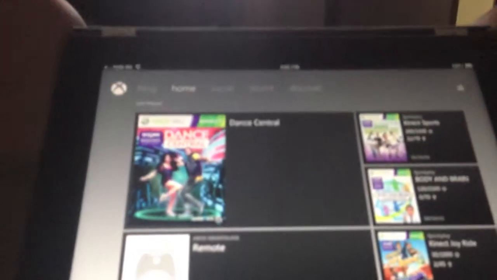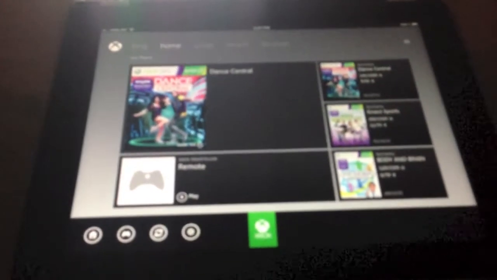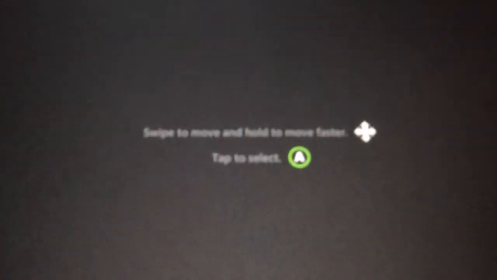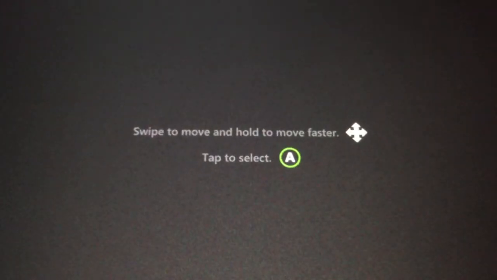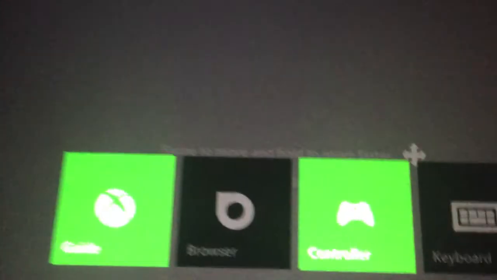So what things can you do with the Smart Glass app? Well, for the moment, I haven't really consumed a lot of content on this yet, so when I do, I'll make another video with it. But the remote is kind of cool. Let me give you an overview first. You get two big B buttons up the top. You can swipe to move and hold to move faster. And then you've got your Y, X, and some other buttons which take you to the guide, the browser, control, and keyboard.